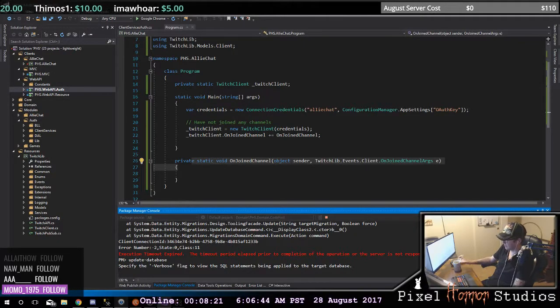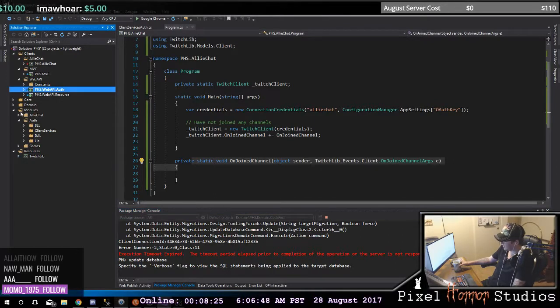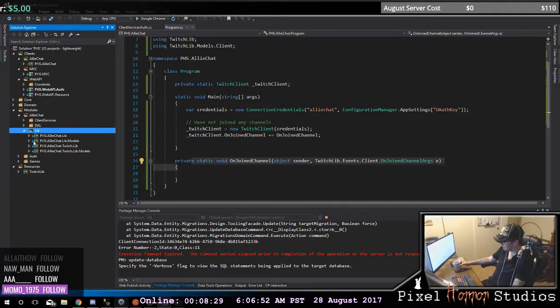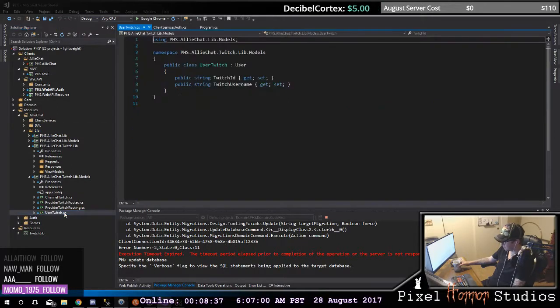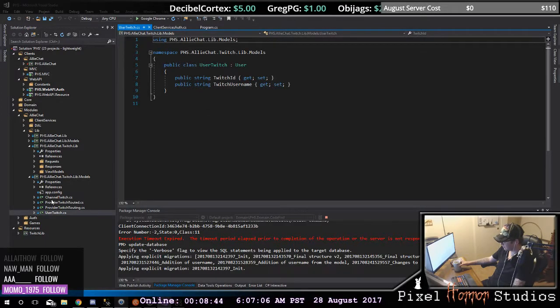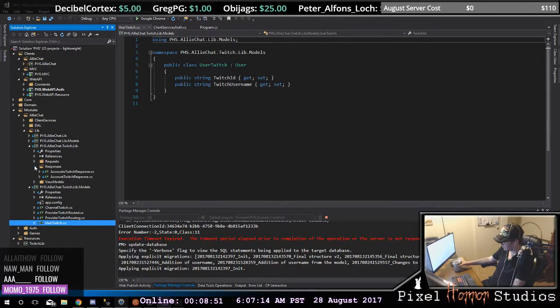We need this thing to build and send out so that I can double check the structure here. But I believe what I have is in my AlliChat lib. Channel Twitch. But I also have this routed and routing. So one user has a Twitch ID, right? And then I believe I have an account. Where's my account? I thought there was a Twitch account in here somewhere.